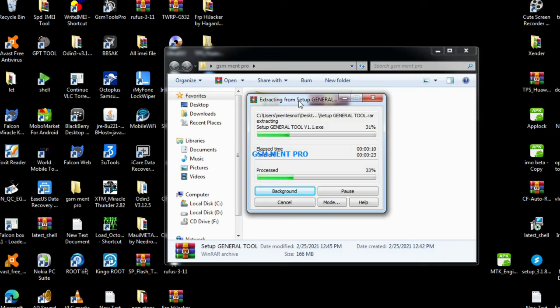And I'll put the download link in the description below, and you can download this software and extract the zipped file as you see.